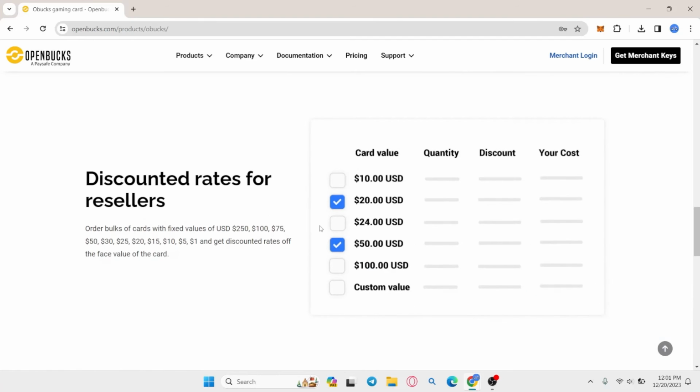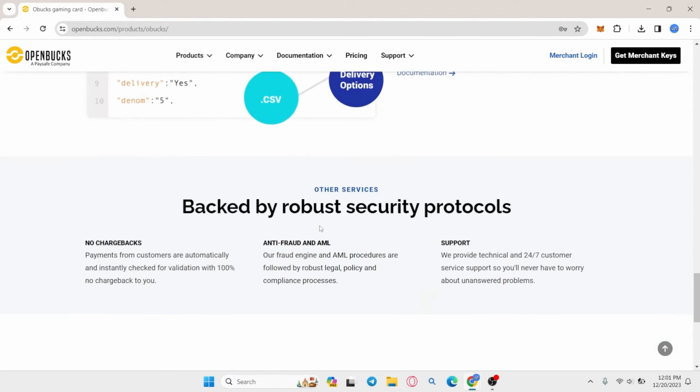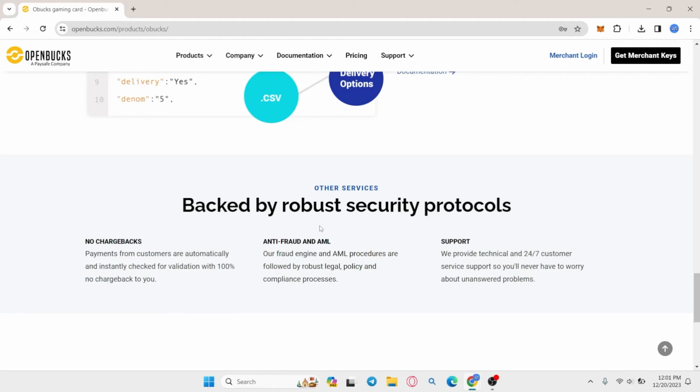Now once you are logged in, simply scroll over to the products option and then click on Openbucks gaming card. Now from this page you will find the redeem button which you can click on and then enter your code to redeem your card.